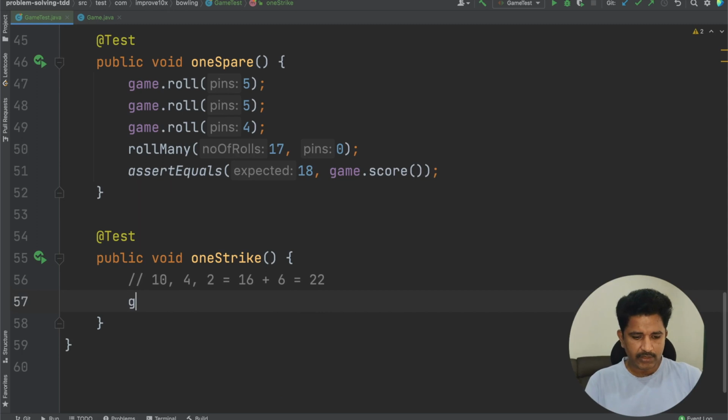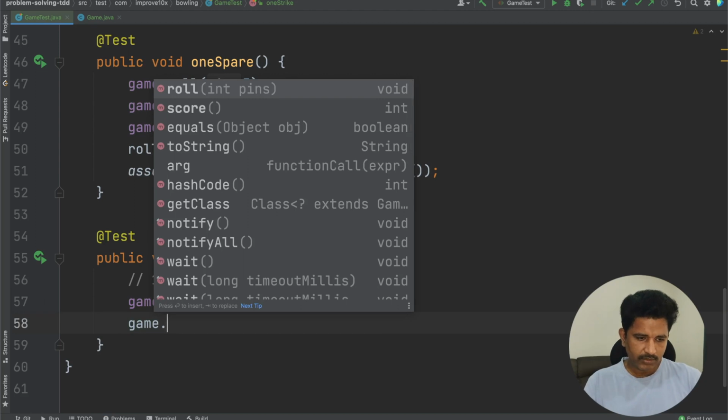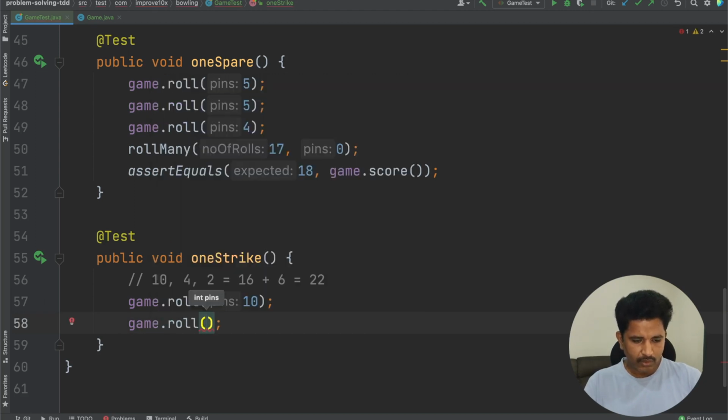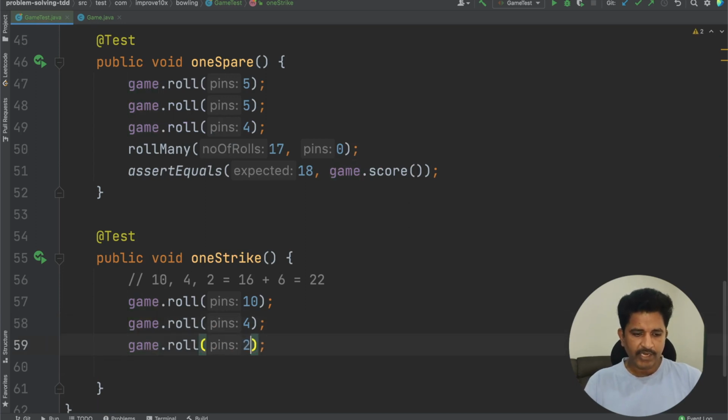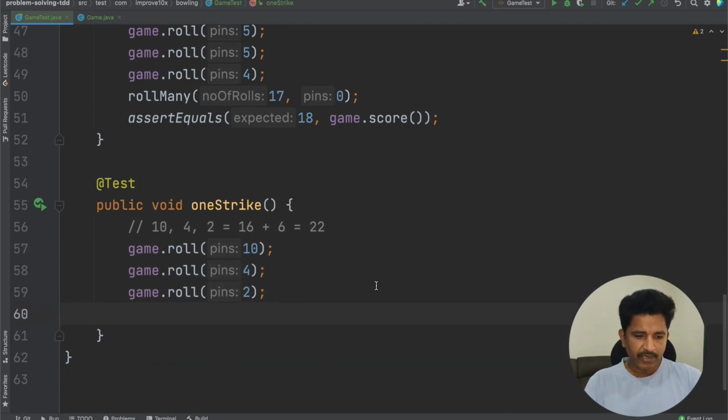Let's try to simulate this. Game.roll. The first roll we are hitting 10. Next, Game.roll. In the second roll we are hitting 4. In the third roll we are hitting 2, right? Now, how many rolls are available still? In the first frame we have completed 1 roll, and in the second frame we have 2 rolls. So we have another 16 rolls to finish. So let's give zeros for all the 16 rolls. Number of rolls are 16 and the pins of 0.